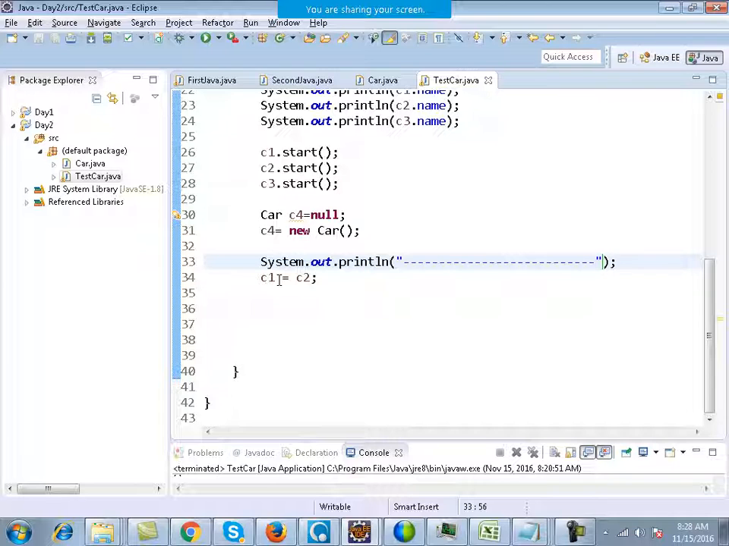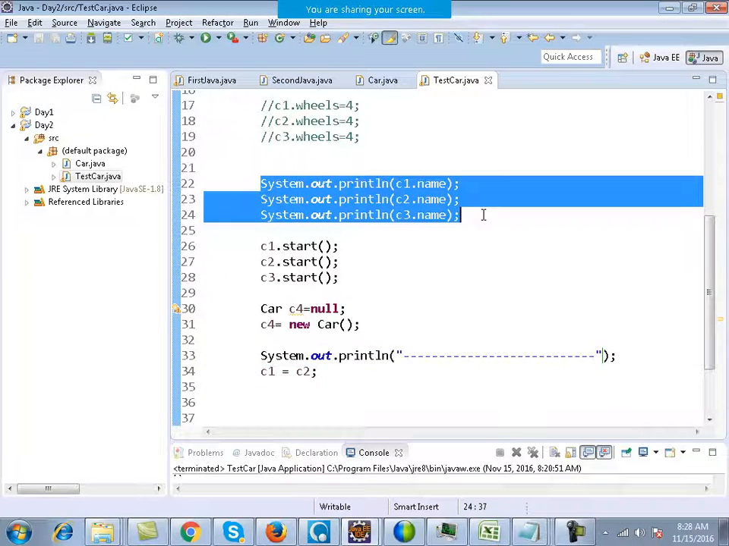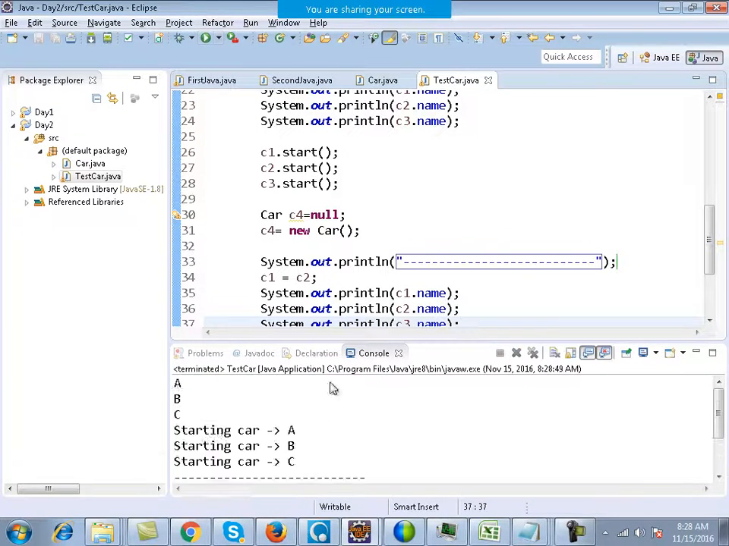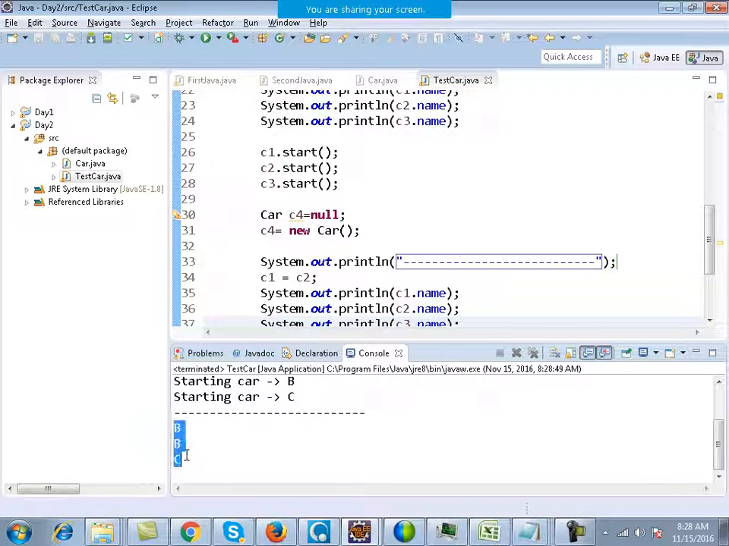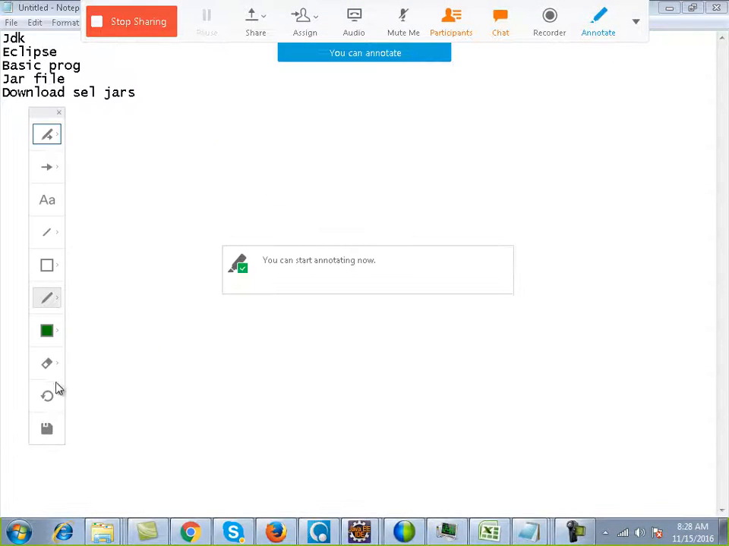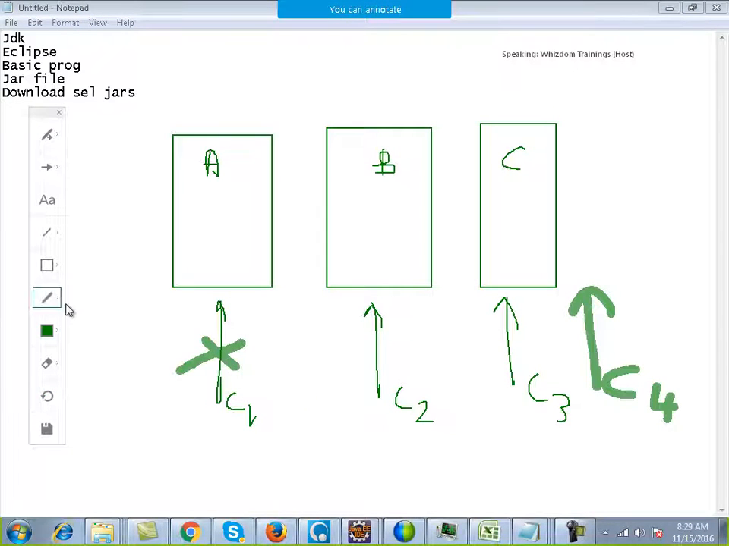Let me show you practically. After this, if I write System.out.println C1.name, C2.name and C3.name and run it, you see this is printing B, B and C. Because in the memory, when I wrote C1 equals C2, I moved C1 from here and made it point towards B. So both C1 and C2 will refer to B. B is an object to which two references point, and both of them can change the state of this object.